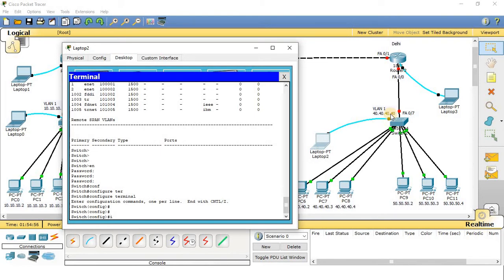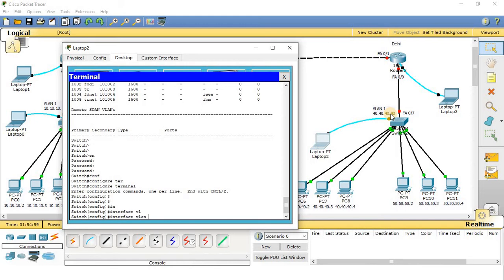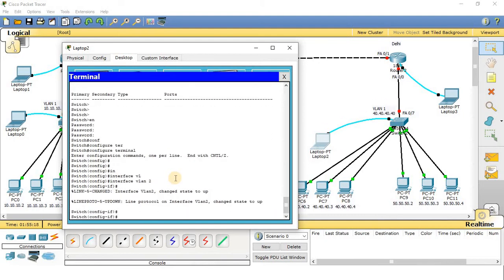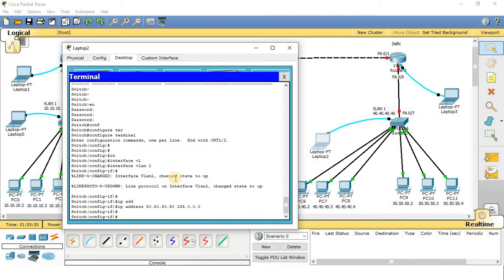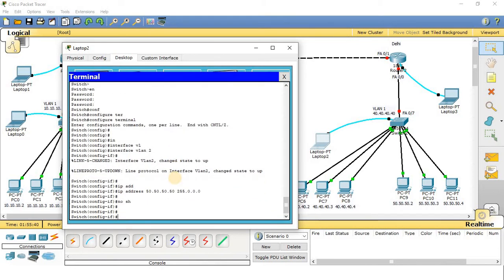Interface VLAN 2. So I am now trying to access the VLAN 2 setup. This VLAN 2 setup has 3 ports, that is FastEthernet 0/4, 0/5 and 0/6. Those 3 ports I will be able to configure now. I will put them under the range IP address 50.50.50.50, followed by 255.0.0.0. Now no shutdown, those ports are not shut down, those ports are active now.